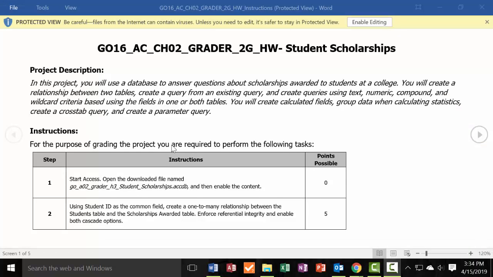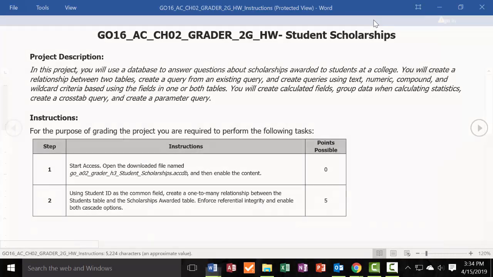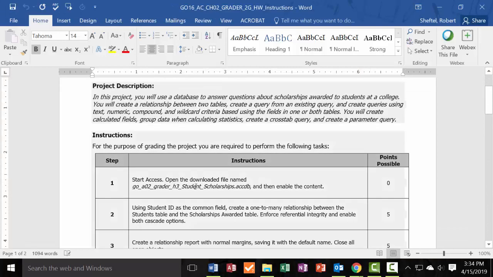This is the student scholarships. It's all related to Access database. There are only 15 steps, but they're complicated enough that it'll take us a good amount of time. So I'm going to start here with our step 1.